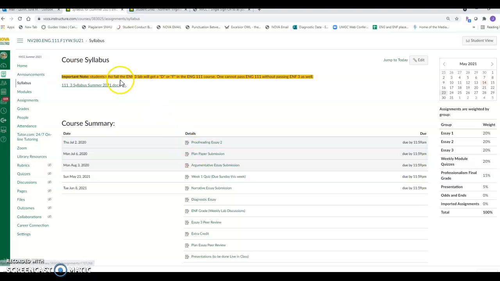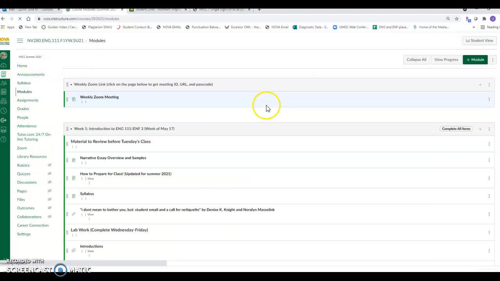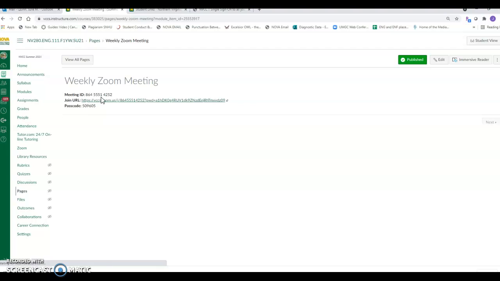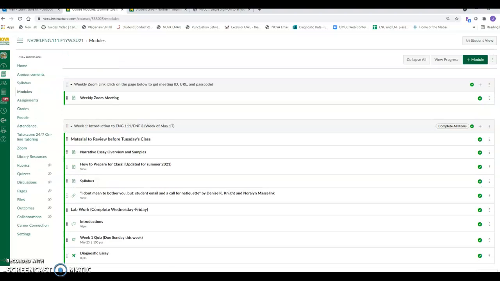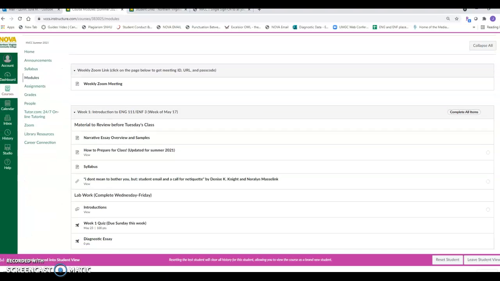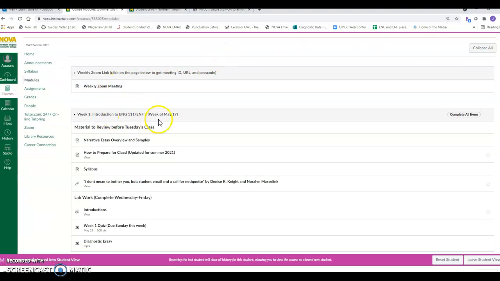So you'll go into modules, sorry about that. And you can click on weekly Zoom meeting, and then you can click right in here to take us to the Zoom meeting. Please make sure that you are on time for that. In addition, within the modules, you will see, and actually let me show you in student view, because this is going to be a little bit different than professor's view. The weekly Zoom meeting, then week 1, you'll notice the week of just means what day that week starts, Monday, May 17th, although we don't meet till Tuesday.